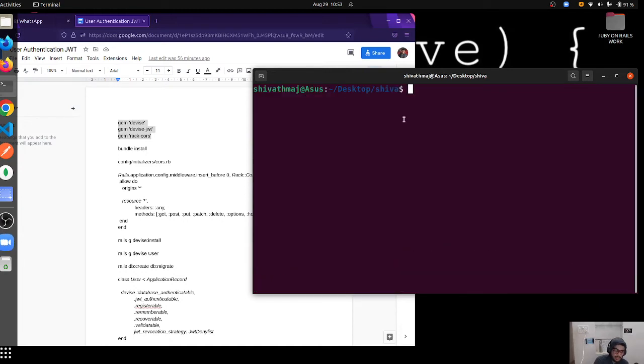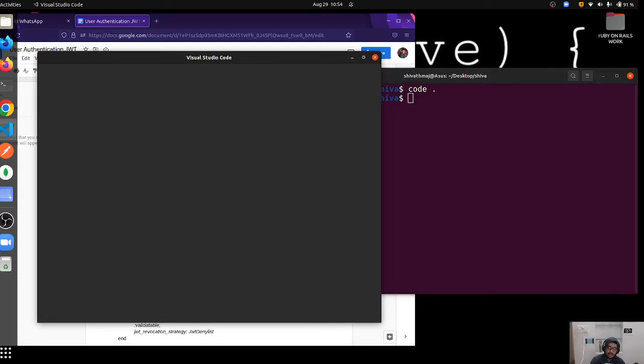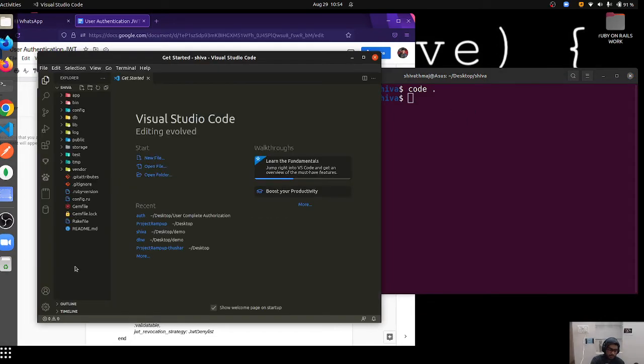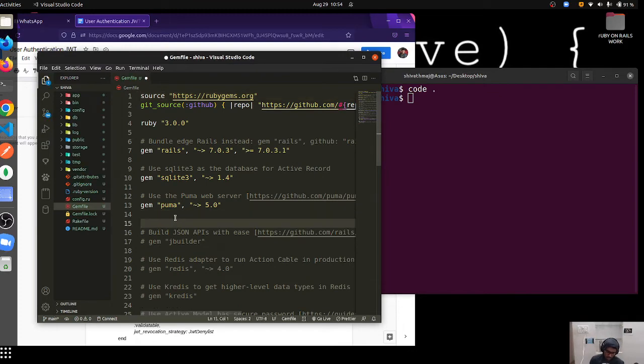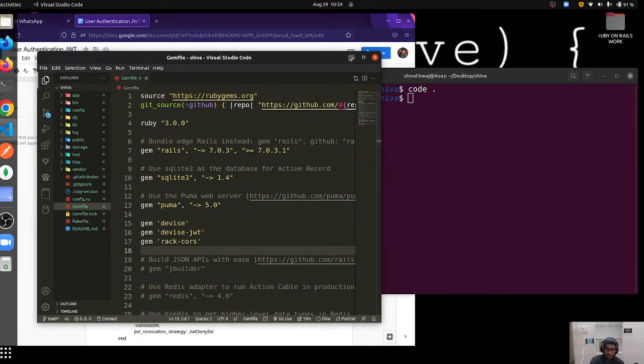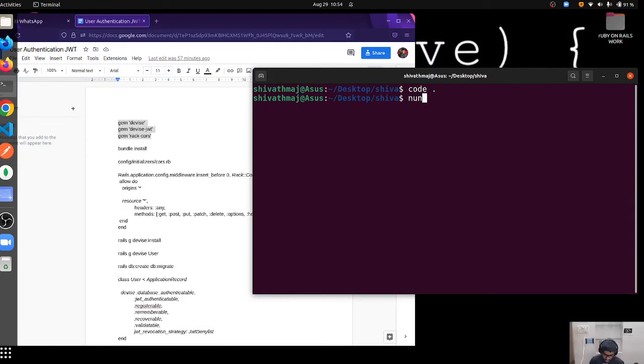Alright. Right now we have to go inside the Gemfile and add these 3 gems. To do that we have to go inside our code editor to make it very easy. I am using Visual Studio Code. When you give code space dot, it will take you inside Visual Studio Code, and here you have to paste those gems which I have given, and then you have to do bundle install, which will install the gems.